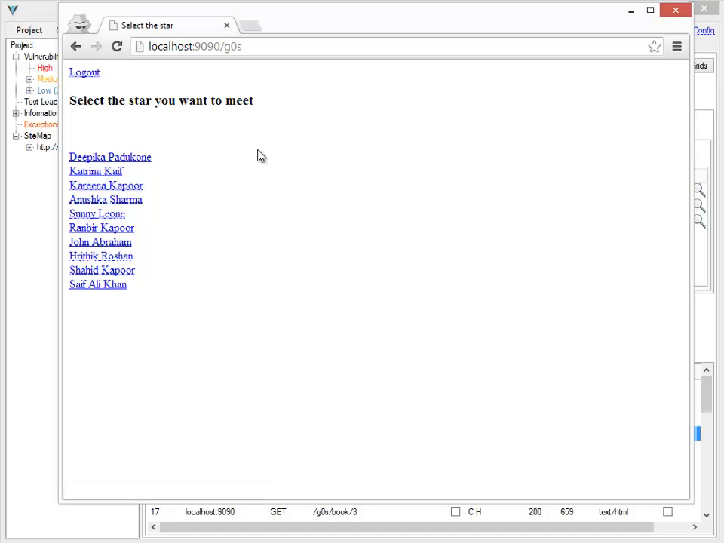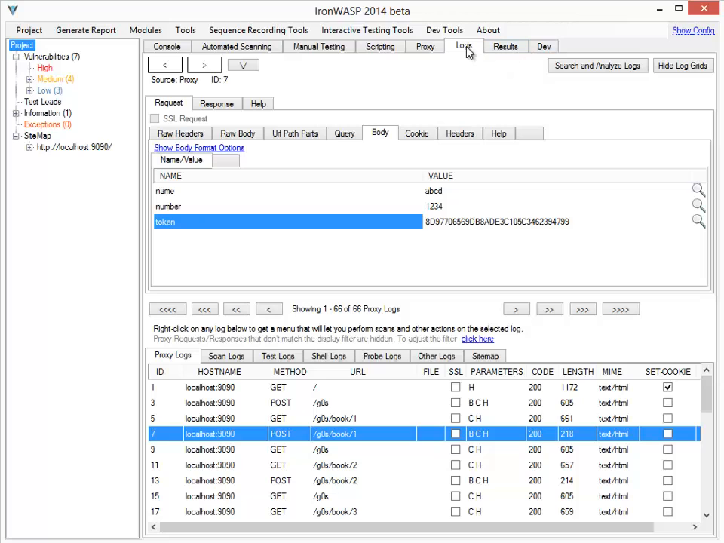Now, we could actually test for it by going to every individual form, trying to submit it, and capturing that request with a proxy, and then manipulating the value of the CSRF token. So that is a manual way of testing for CSRF. What we can actually do with IronWASP is automate these series of steps. So let me show you how this works.